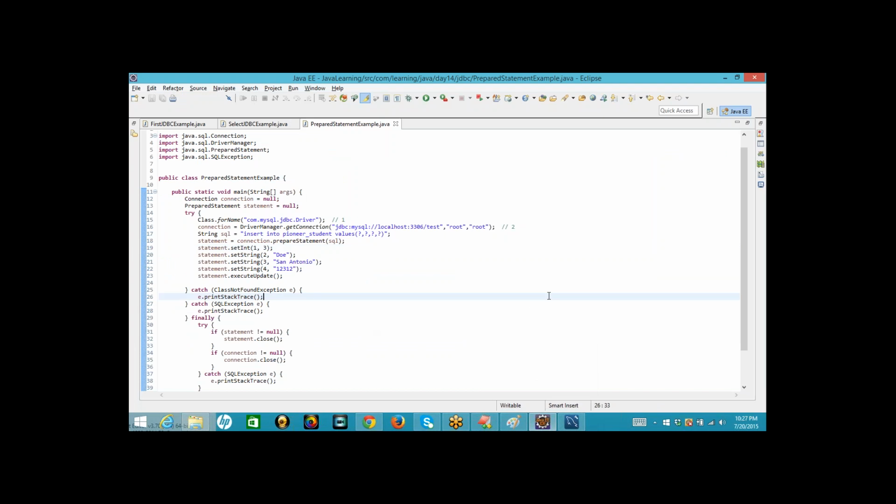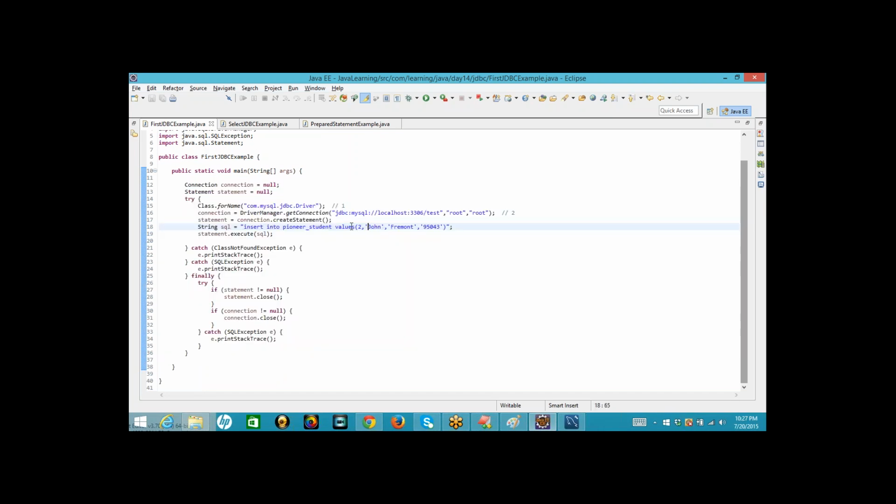Clear or no? Yes, Nitin. Why are you using separate set string or set int again? You can directly give the values, right? If you directly give them, it will become a normal statement. Then what is the specialty of using prepare statement?